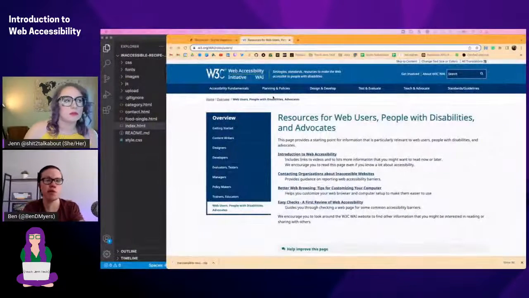Backing up here, all of the specs that are standard for the web are put together by an organization called the World Wide Web Consortium. And they have a sub-organization called the Web Accessibility Initiative, or WAI. And so I've shared a link to a resource from them, this w3.org slash WAI slash roles slash users.